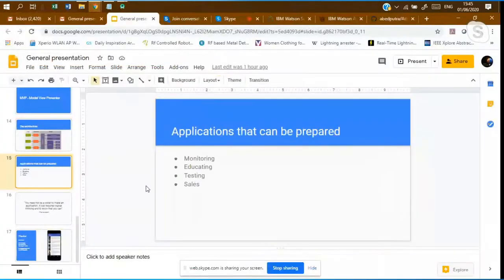Now, I want to talk to you about what kind of applications can be prepared. One is monitoring, one is educating, the other is testing, and for sales. These are the major areas where people concentrate while developing an application.